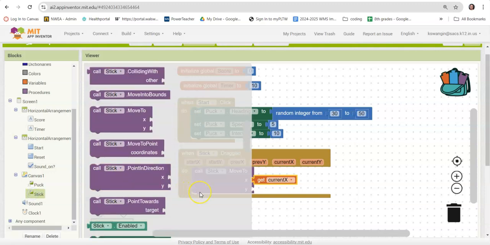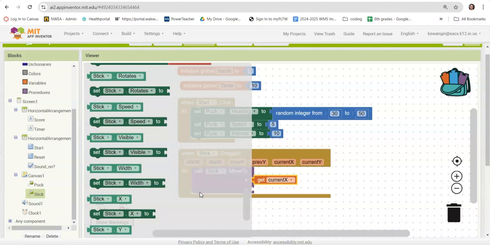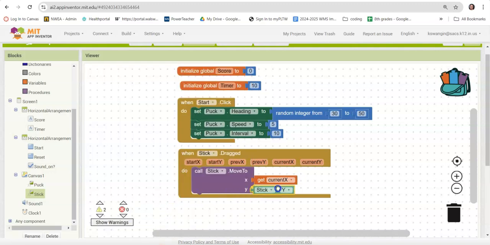So I'm going to go back to stick, and I am looking for stick Y, which is kind of near the bottom. So stick Y, that gets put right here. And if you test this right now, you should be able to move just the stick with your finger, and the puck isn't really going to go anywhere yet because we haven't told it what to do. It's just going to kind of move into a corner and stay there.